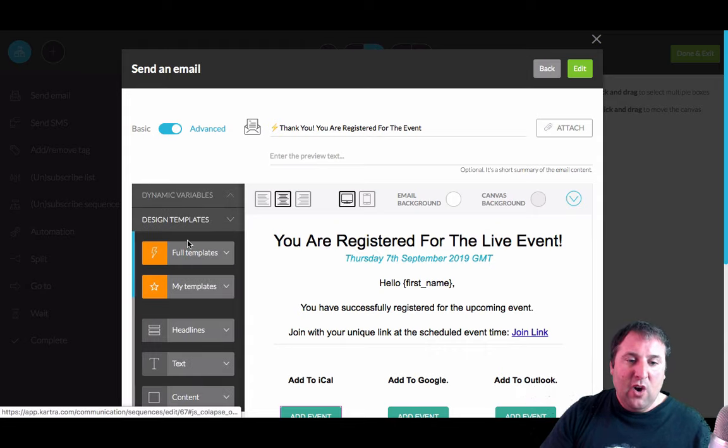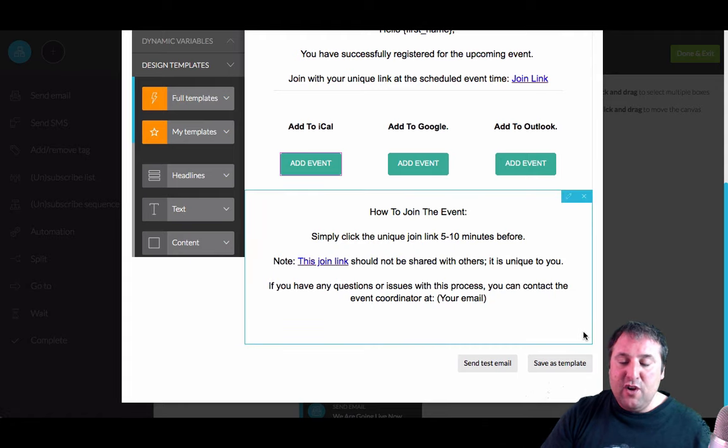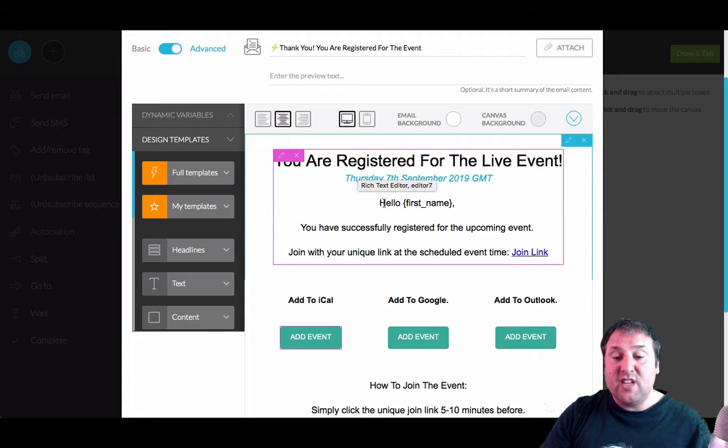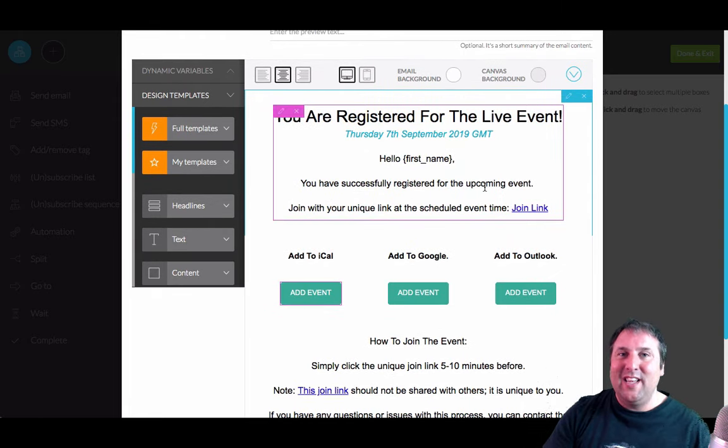It's really cool. And when you've done them, you can save your own templates for use in the future. So once you've configured all this, you might want to save it as a template instead of having to go back and configure everything with your join link and everything again.